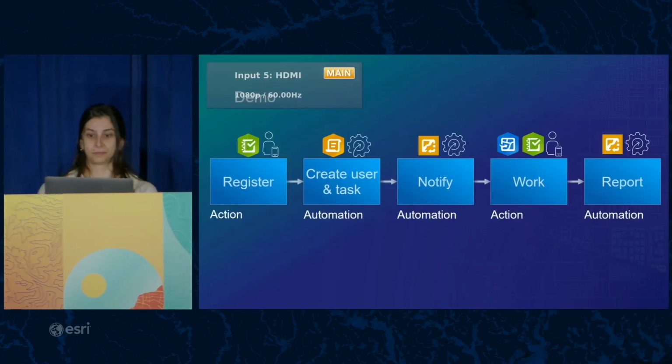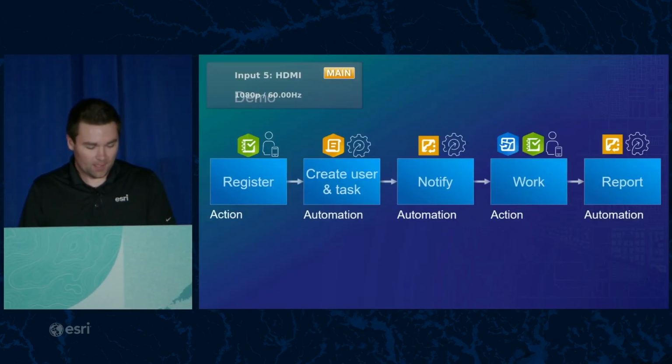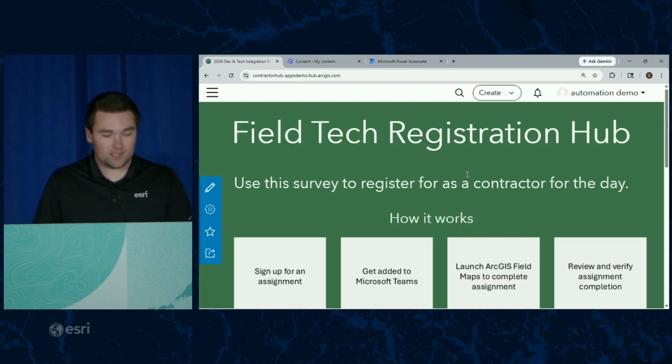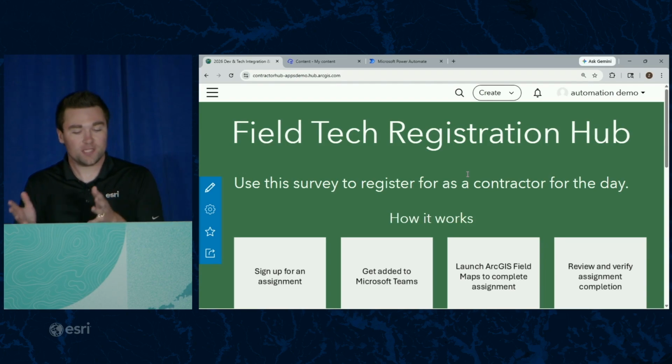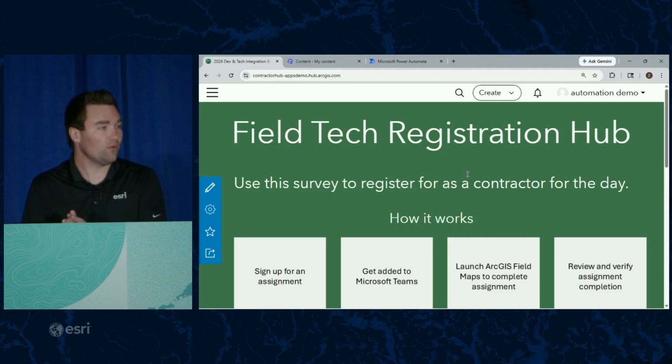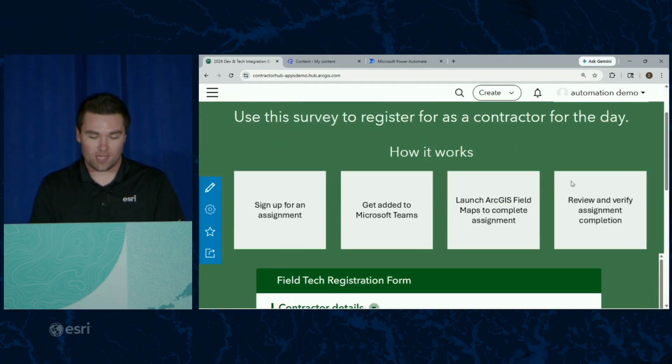Thank you, Laura. So now let's take a look and run this demo. Here I have my ArcGIS Hub site. This is what we would send out to the public, to those folks externally, to come to this hub site and register for an account and register for access to complete their task. So I'll come down here.